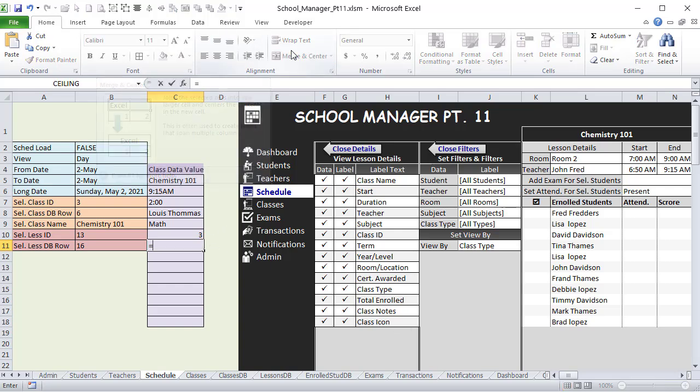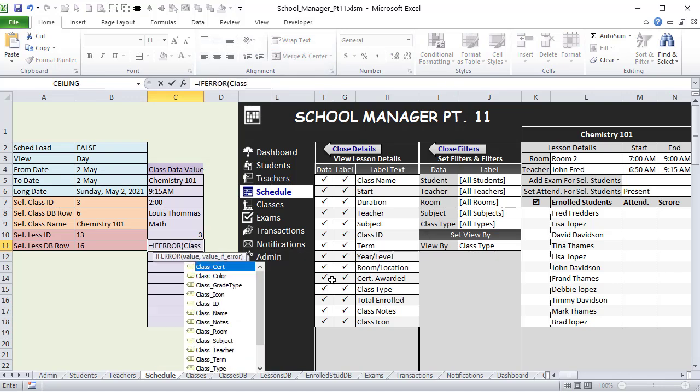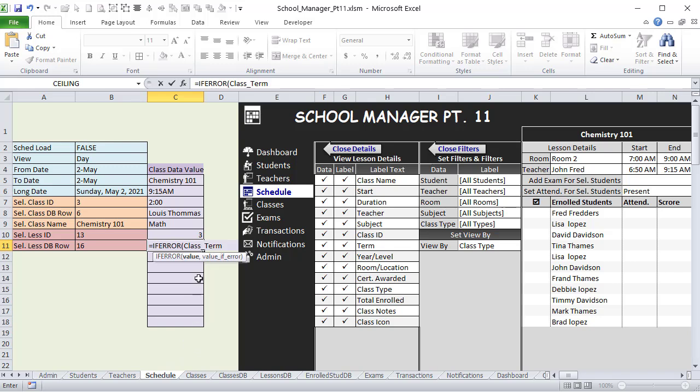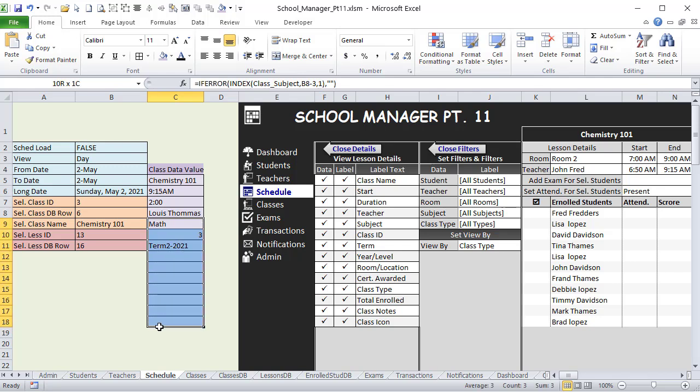So again, equals if error, and then we're going to do the class term all the way down here. I want to know the class term. Actually, we can just copy this and change that down here. So paste down here, and then instead of class subject, we're going to index the class term. So that's a bit easier. Okay, so we have that. That's why I like to use named ranges a lot, because they're really easy to see inside the formulas. If I use a column, it's harder.